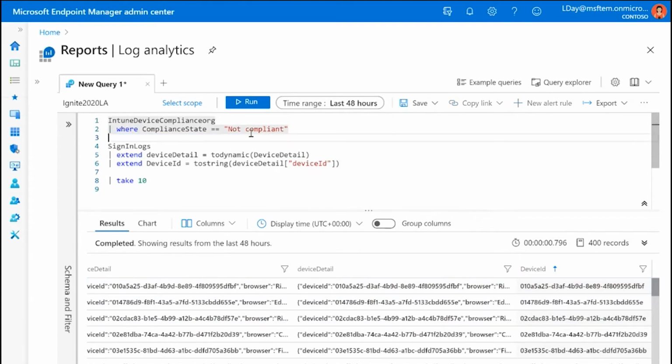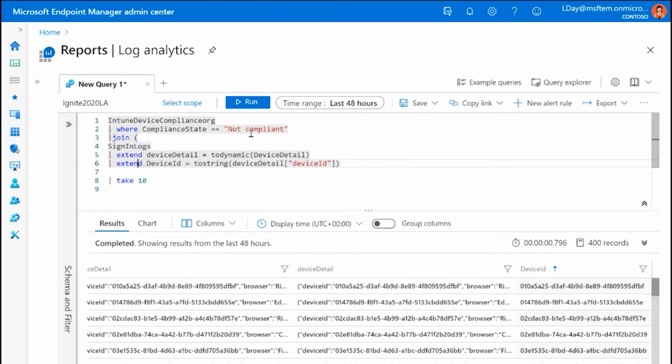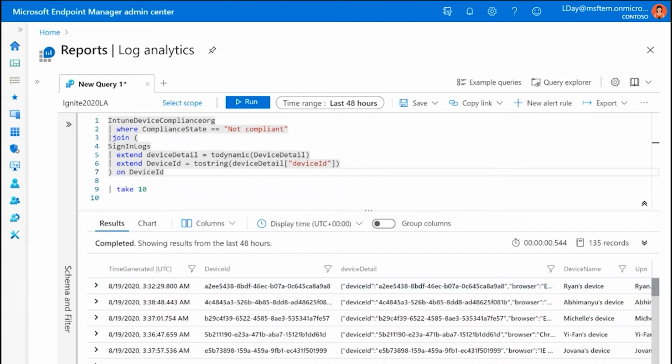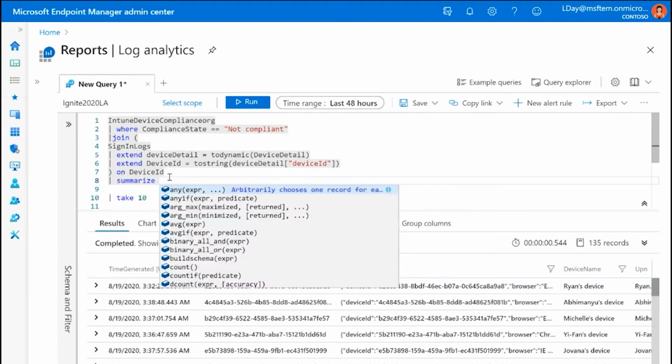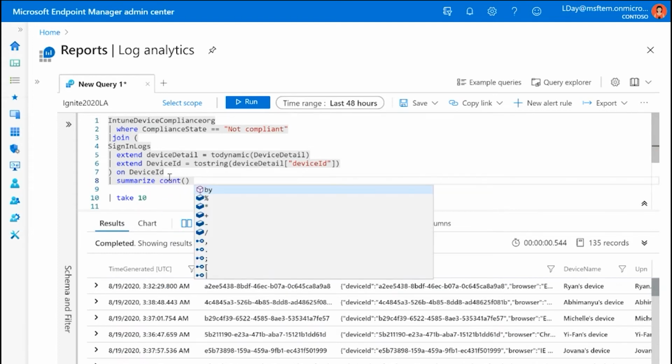So let's join these two sources and see how that data looks. So now we have a nice join on device ID. Now let's try to see if that location yields anything.